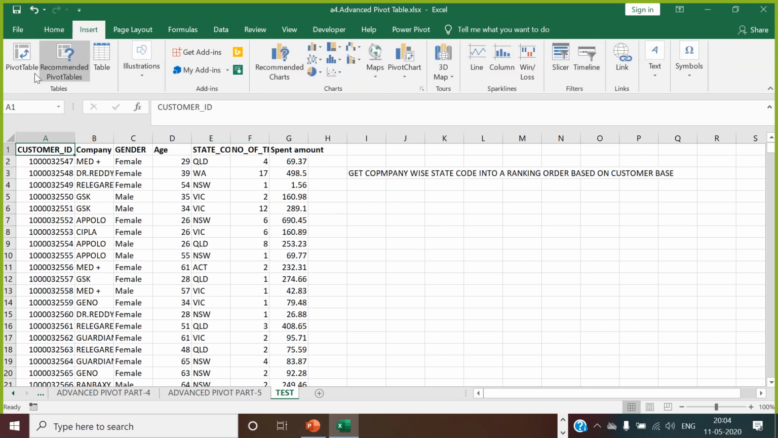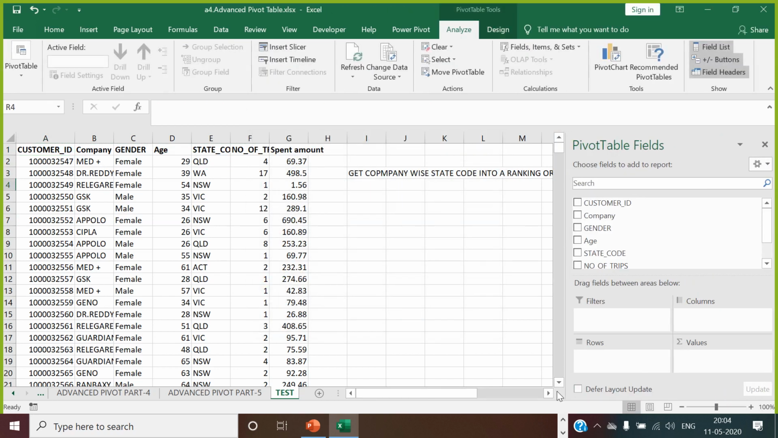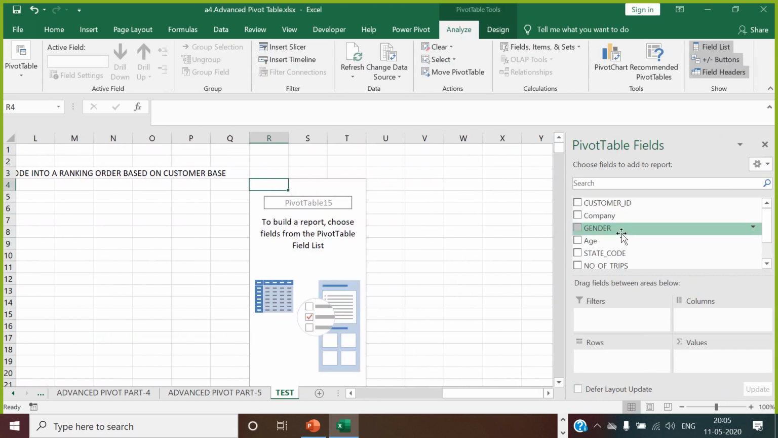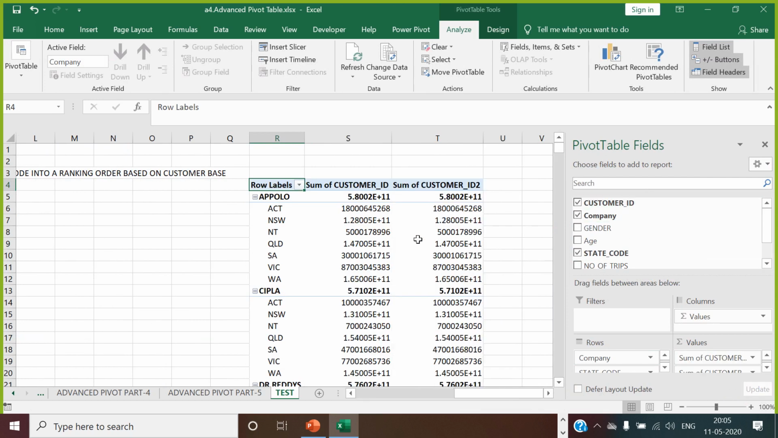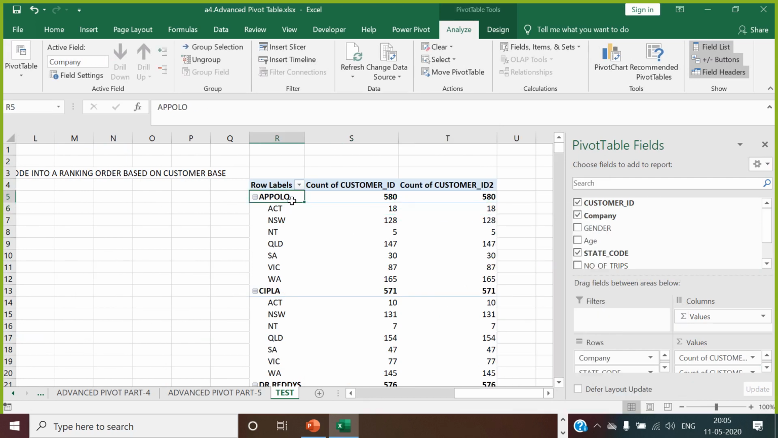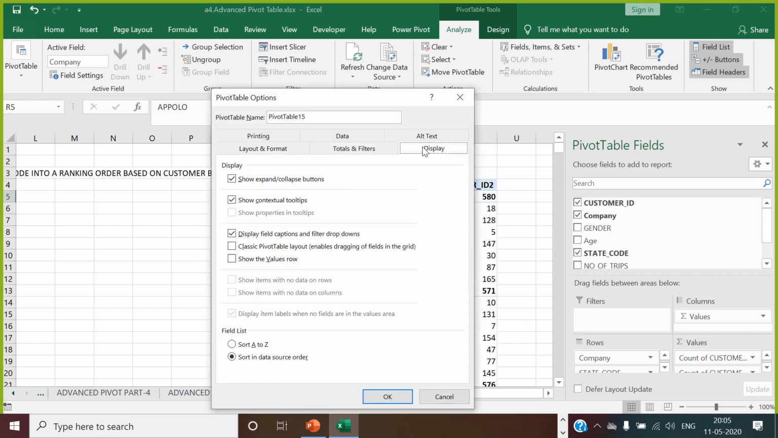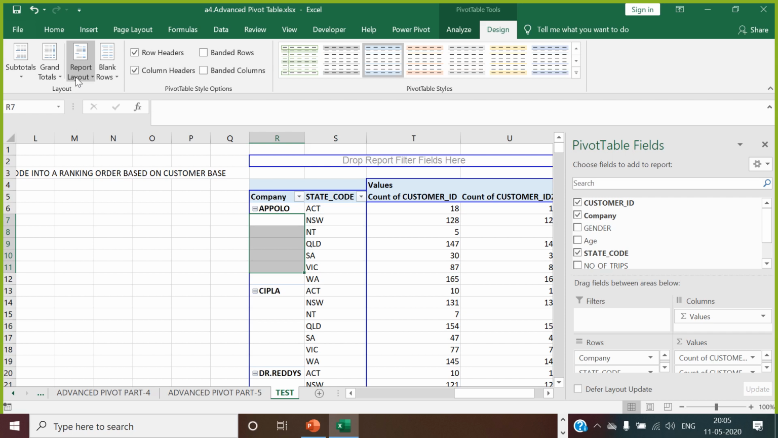You go for creating a pivot table to this where you take it here by company, by state code, take customer ID. I take it twice here. Summarize value as count, summarize value as count. Make it a separate column, right click, go to pivot table options, display as classic pivot table layout. Right click, untick subtotals, repeat item labels, go to design, choose report layout as repeat all item labels.